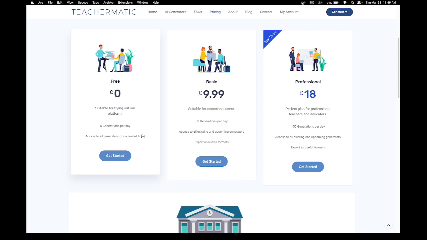Now, I will say that I signed up for a trial account and I actually got 30 generations per day. I don't know if that's a trial that's going on right now, but I don't imagine myself using this to create 30 different generations in any given day. That 5 generations per day is probably enough. So you can sign up for this for free.